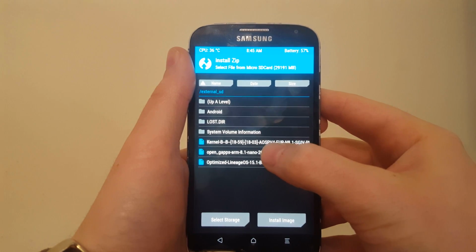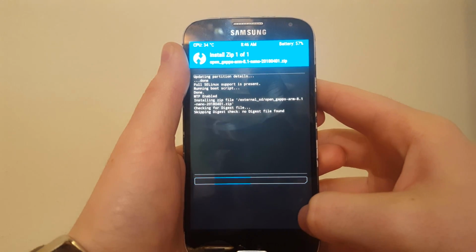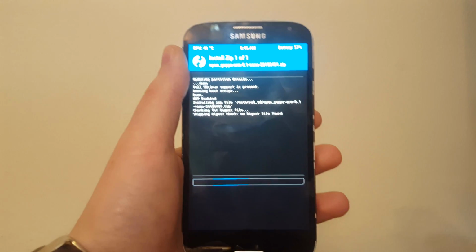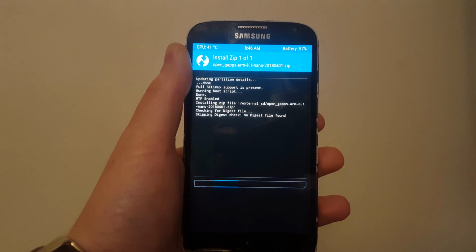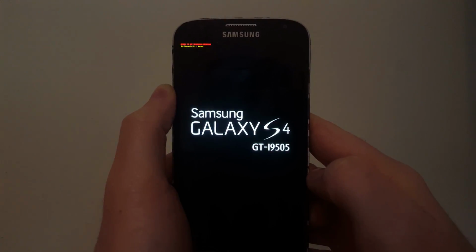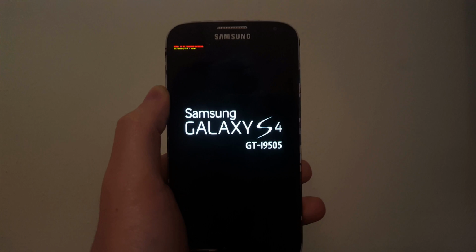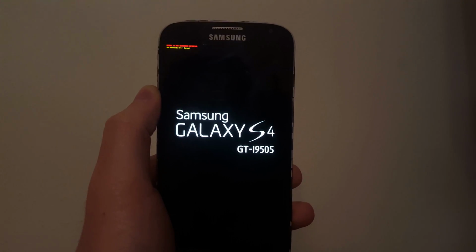Then we choose the GApps to install. After the GApps are installed, we reboot the phone and wait for the phone to boot up. It takes about 5 minutes.